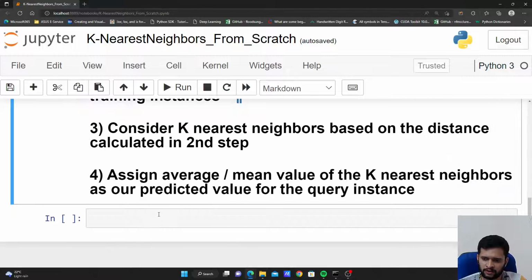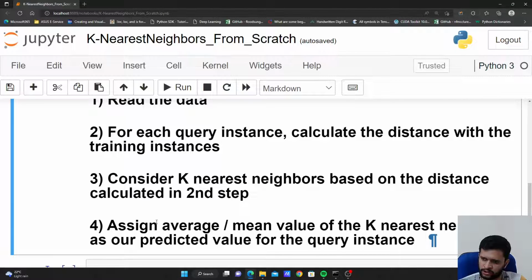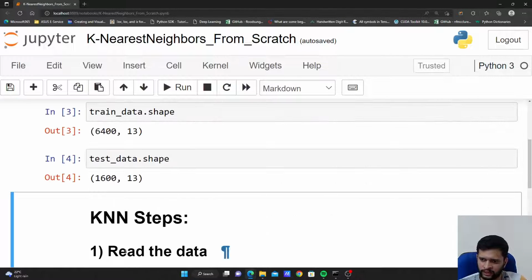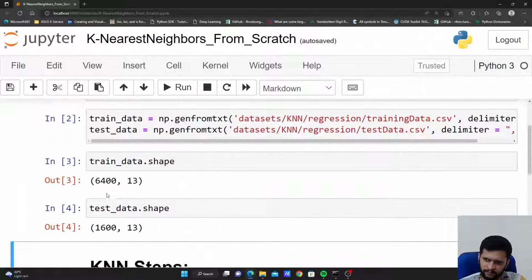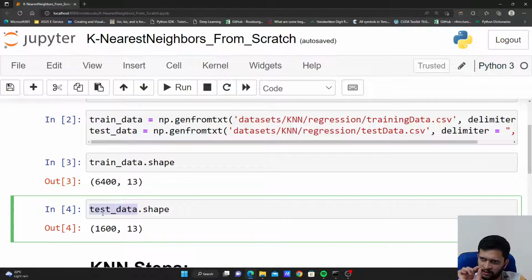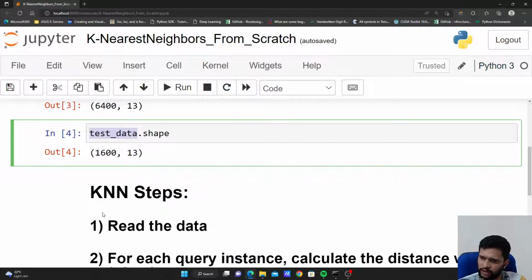Now we have seen the 4 steps of KNN, and we will implement them one by one. We have already read the data, so the first step is done. Each row in the train data represents one training example, and in the test data each row represents one query instance. We have read them already.